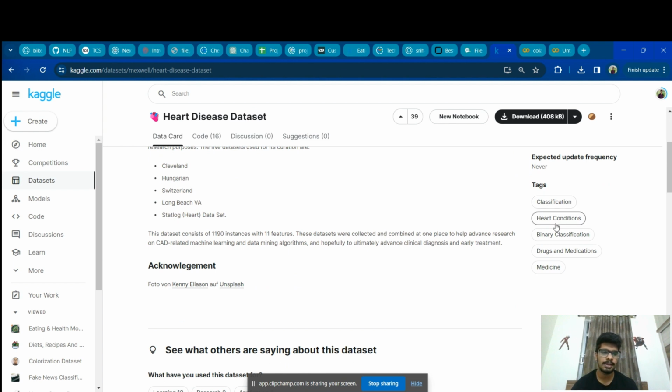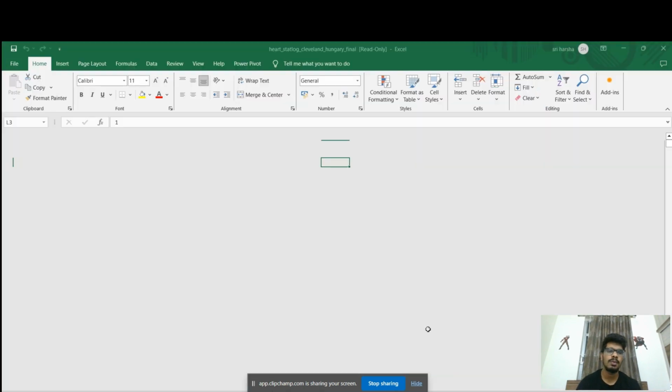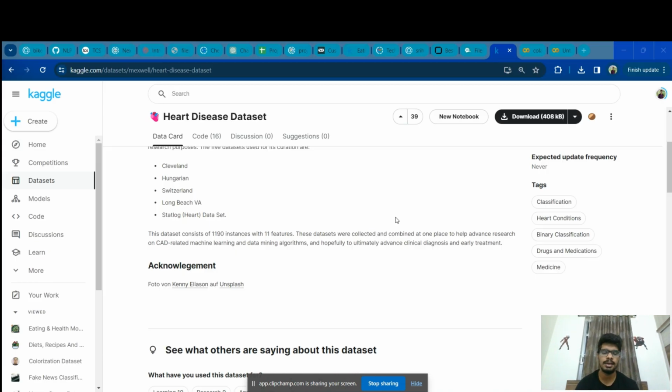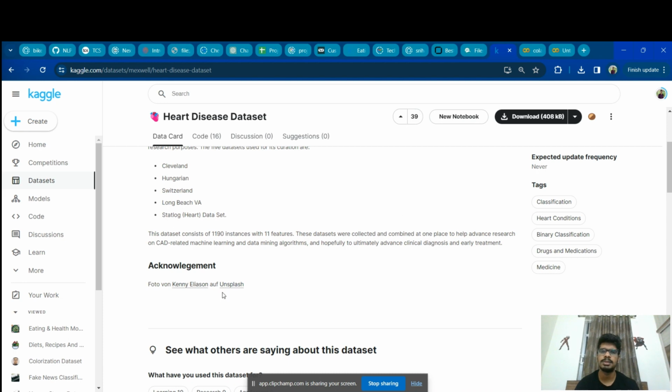So that's great. And the problem statement, the tags tell us this is a classification problem, and it talks about heart conditions, and it is a binary classification. That means the output would be 0 or 1. It's about drugs and medications and medicines. So let's have a look at the dataset. Yes, it is a binary classification model since our target is only 0 and 1.